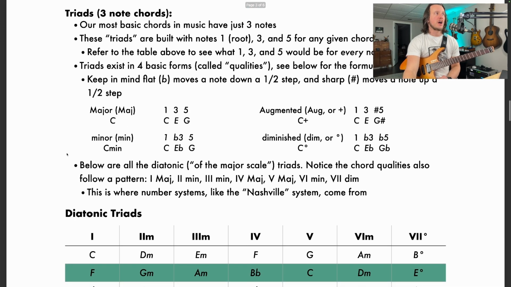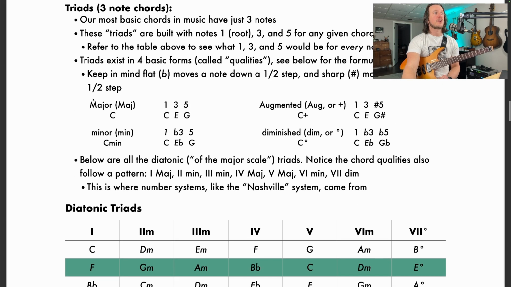If I scroll down a little bit more in my music theory cheat sheet here, I do an explanation of triads. Here's our major, 1, 3, and 5. I'll highlight it here. And then I have all of our other definitions of triads. Minor is 1, flat 3, 5. Augmented, 1, 3, sharp 5. And diminished, 1, flat 3, flat 5.